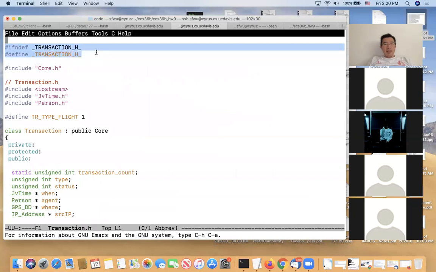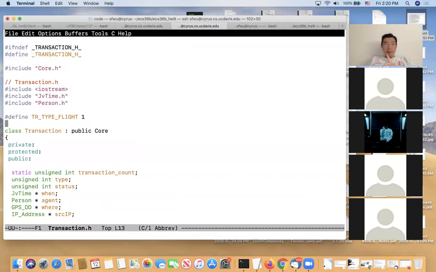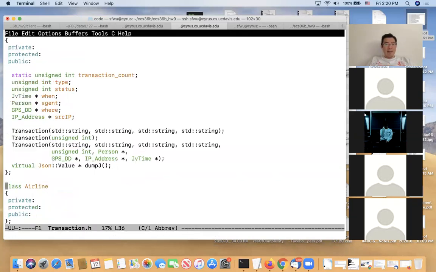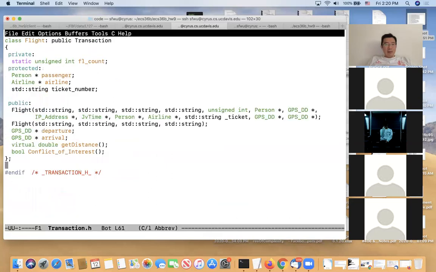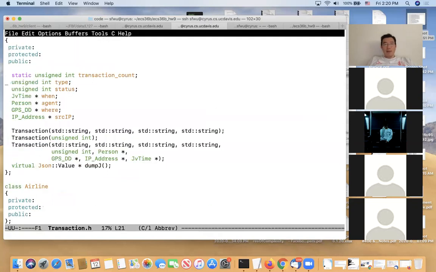if not defined, and then this define statement, and then remember at the end of the file, you need to have this statement to close it. Okay. What do these statements mean? This statement means that it makes sure that this file will only be included once.